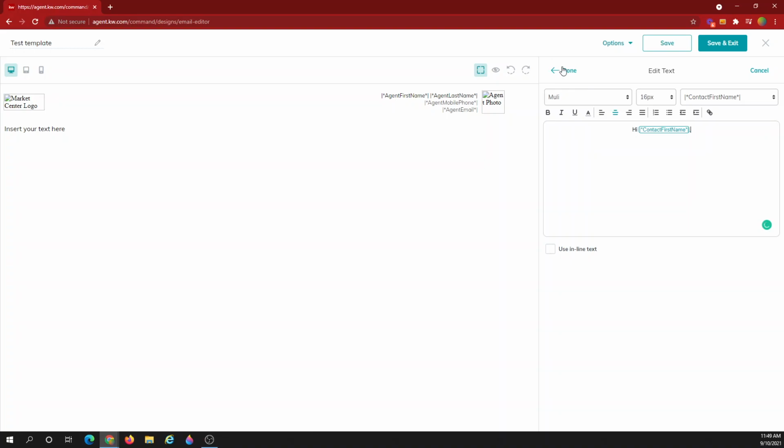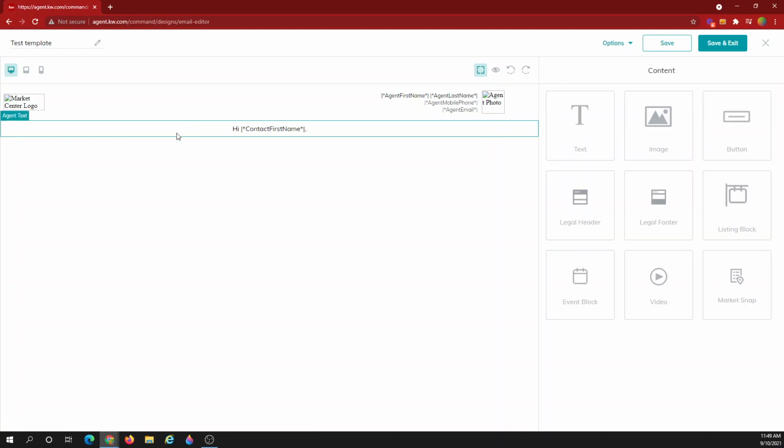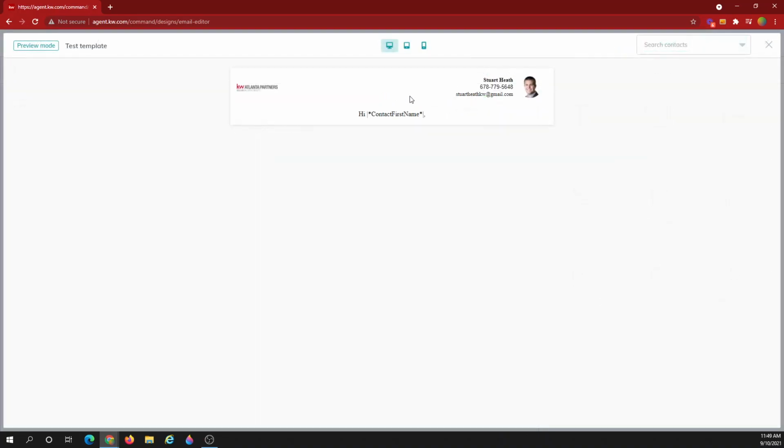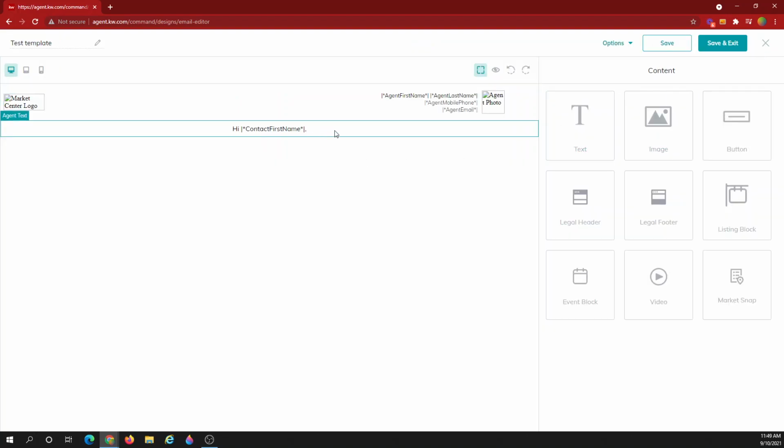Whenever we're finished with the text box, always good to hit the done button, and you're going to see how it appears. Now, if I hit the preview button, you can see the hi first name. Now, if I just grab a person's name real quick, that is what it will look like when you email it to 200 people at once. It will pull in their individual name.